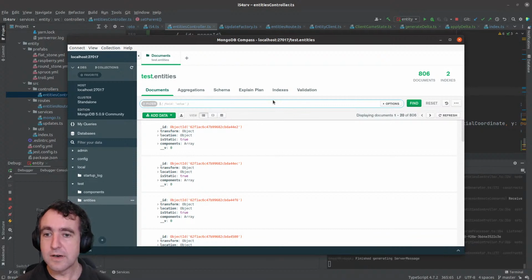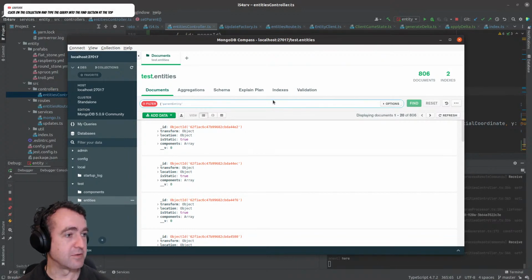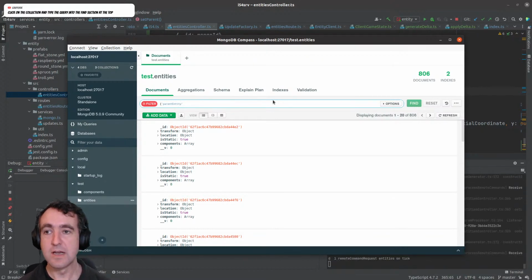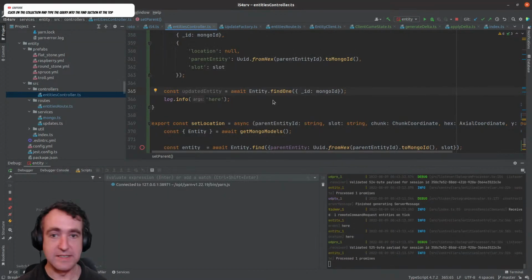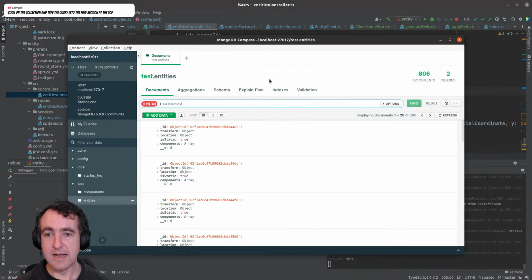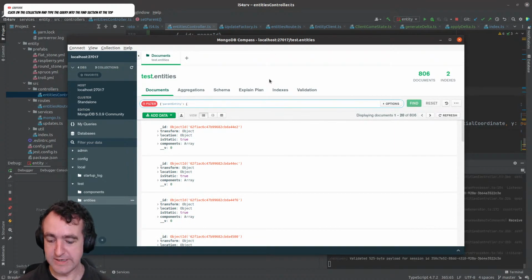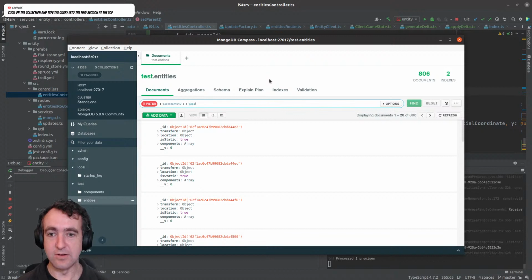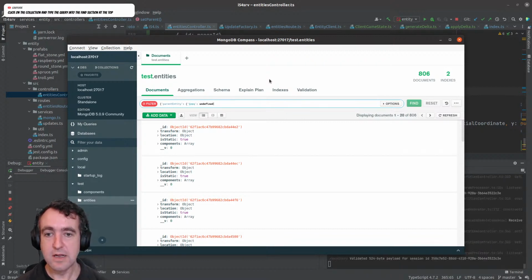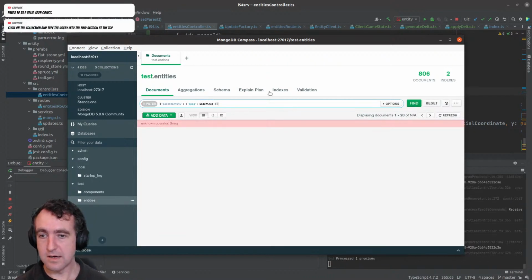So I assume in here I can do something like parent entity. Let me just look at what this field is called. Click on the collection and type query into the, yes. I just need to know what this field is called. What's it called? Parent entity. And I assume that I can then do a more complex query, something like, is it $neq colon undefined or something? No.